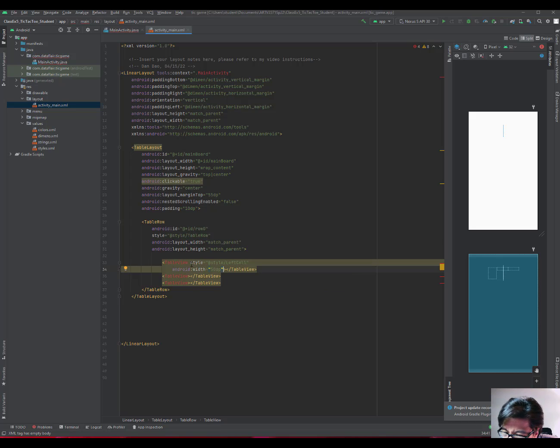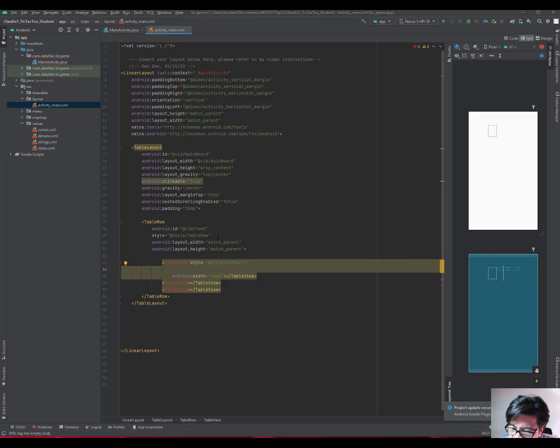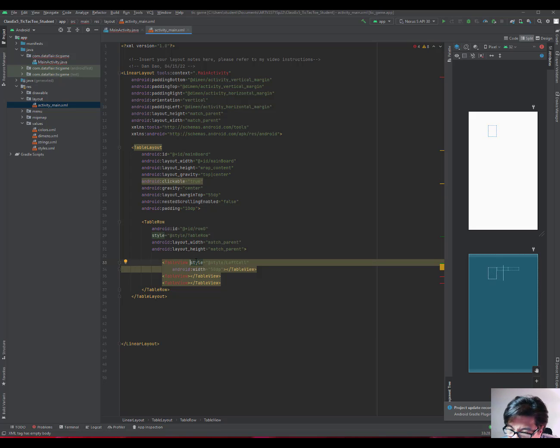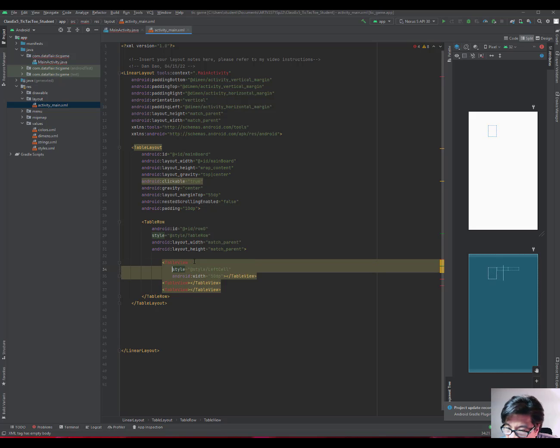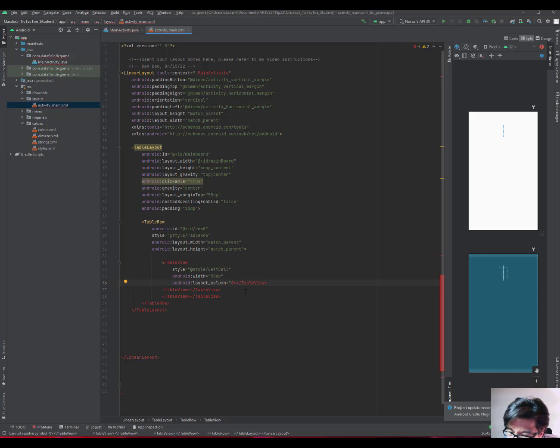Let me move this down here so we can see this a little better. And I'm going to do the Android layout column as 0. Call this one up first. You can see on the right hand side our layout is coming together, our first view. Now I'm going to do this for the middle one and the right one.